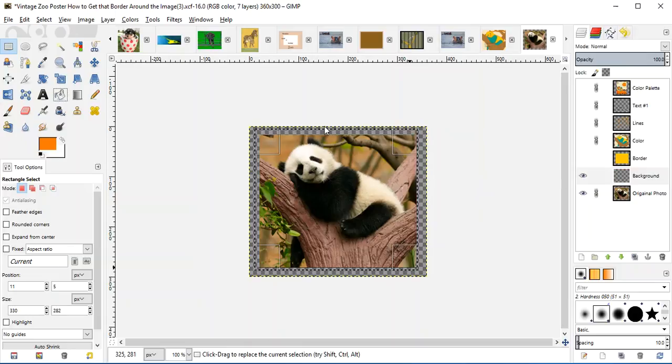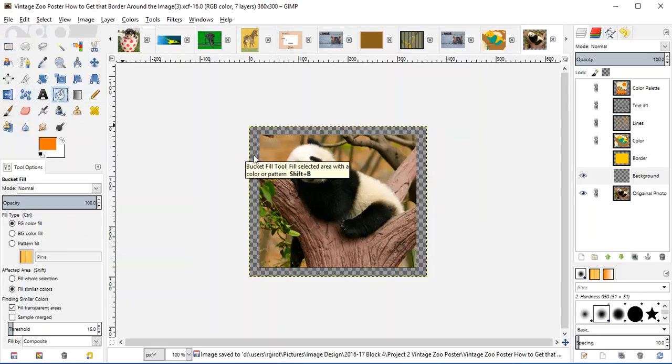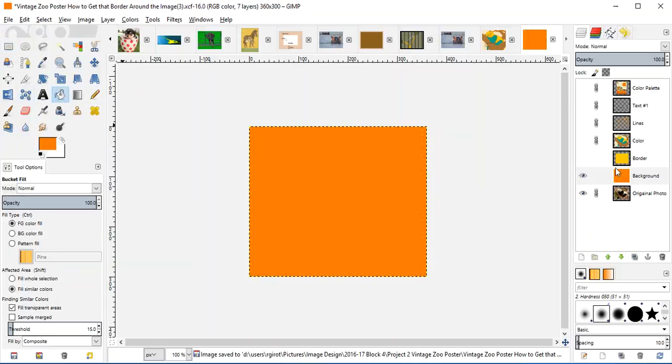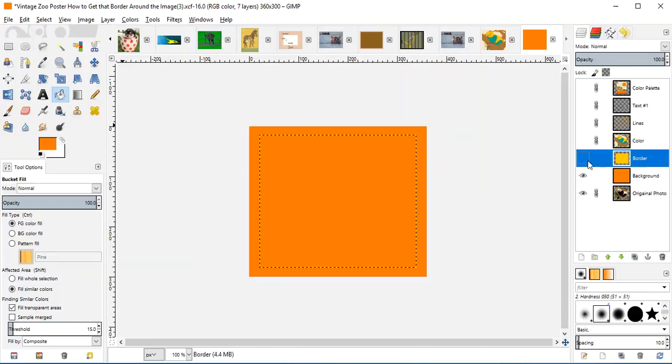I'm not sure why there's a crop happening on there, but we're going to go ahead and just fill, but I'm going to have to save first. Okay, all right, paint bucket, fill, boom. Now I've got that layer, right? I'm going to start working now on this border, same thing.